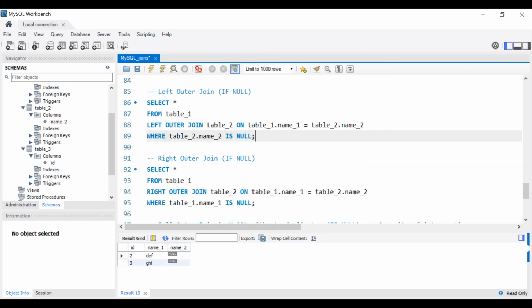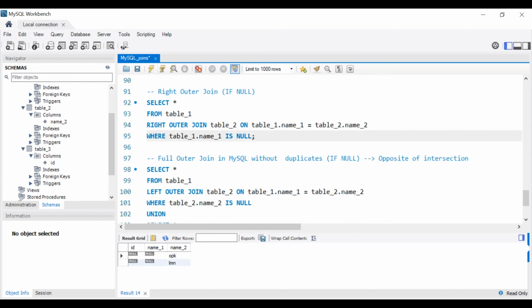Same thing for the right outer join. If we execute that, we'll have the same thing. So we have said that the right outer join will display all the rows from the right table. And if there is no match in the left table, it will display for us the null value. But here we want to display only the null values. So the rows in the second table that do not have a match in the first table, which is the left table. Okay.